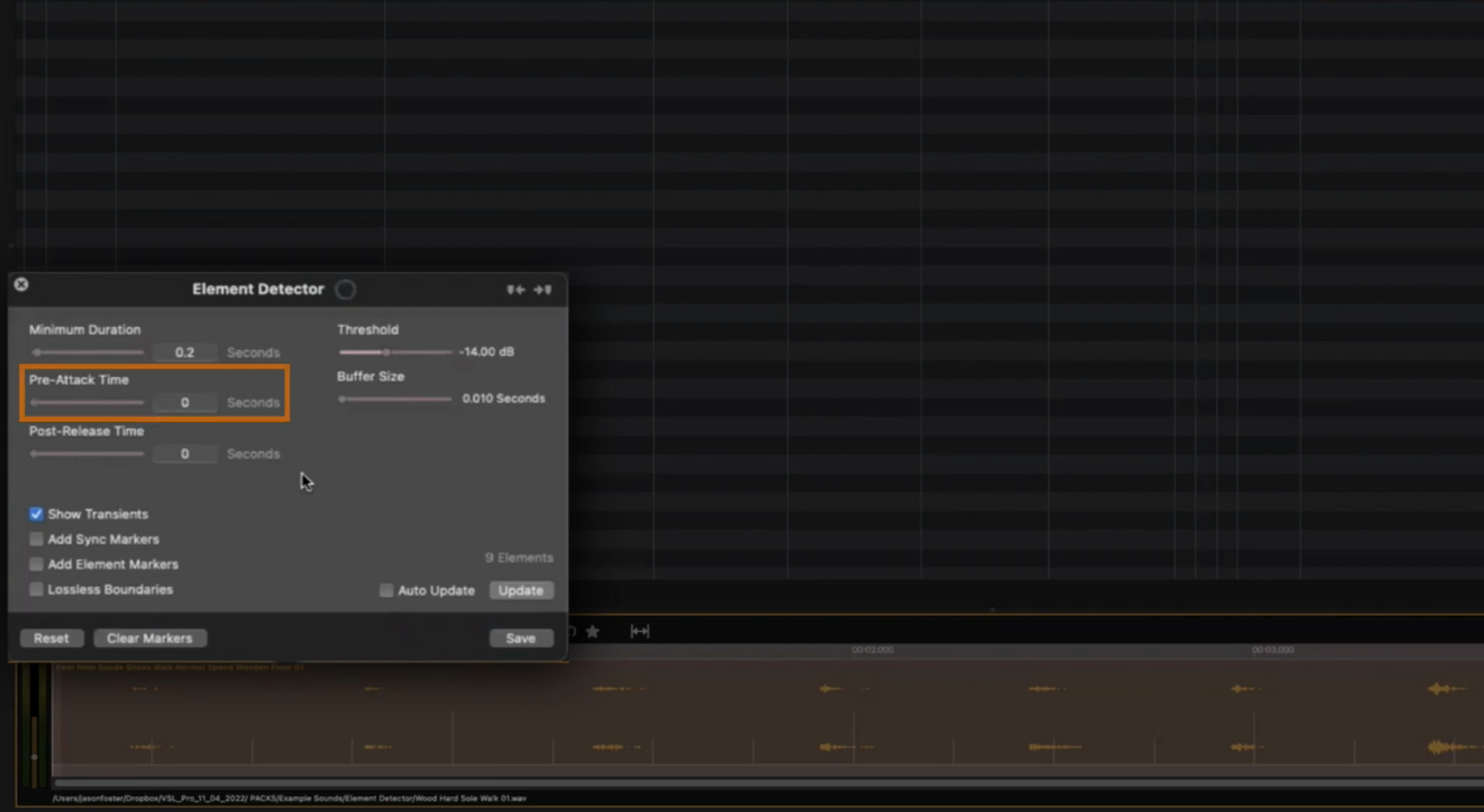Next up, we have pre-attack, which is how much time between the start of an element marker and the start of a sound there is, and post-release, which is how much time between the end of a sound and the end of the element marker there is.